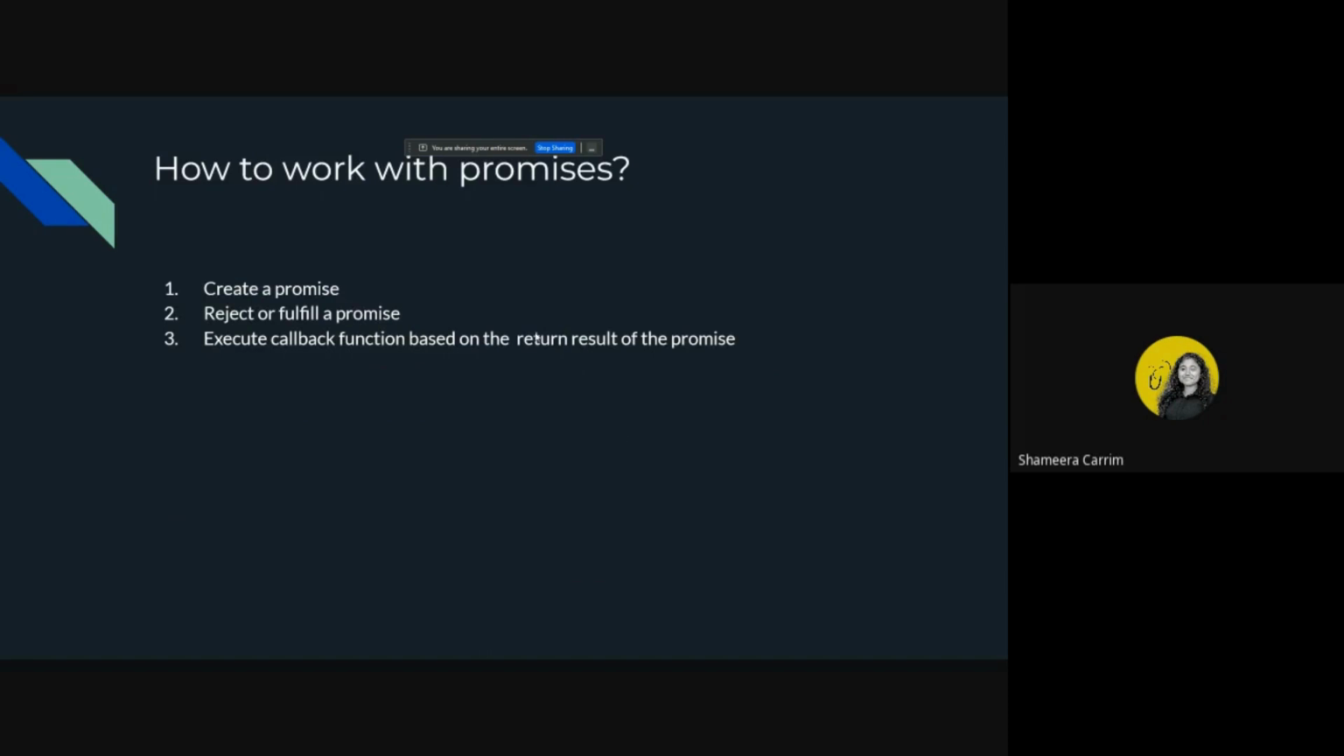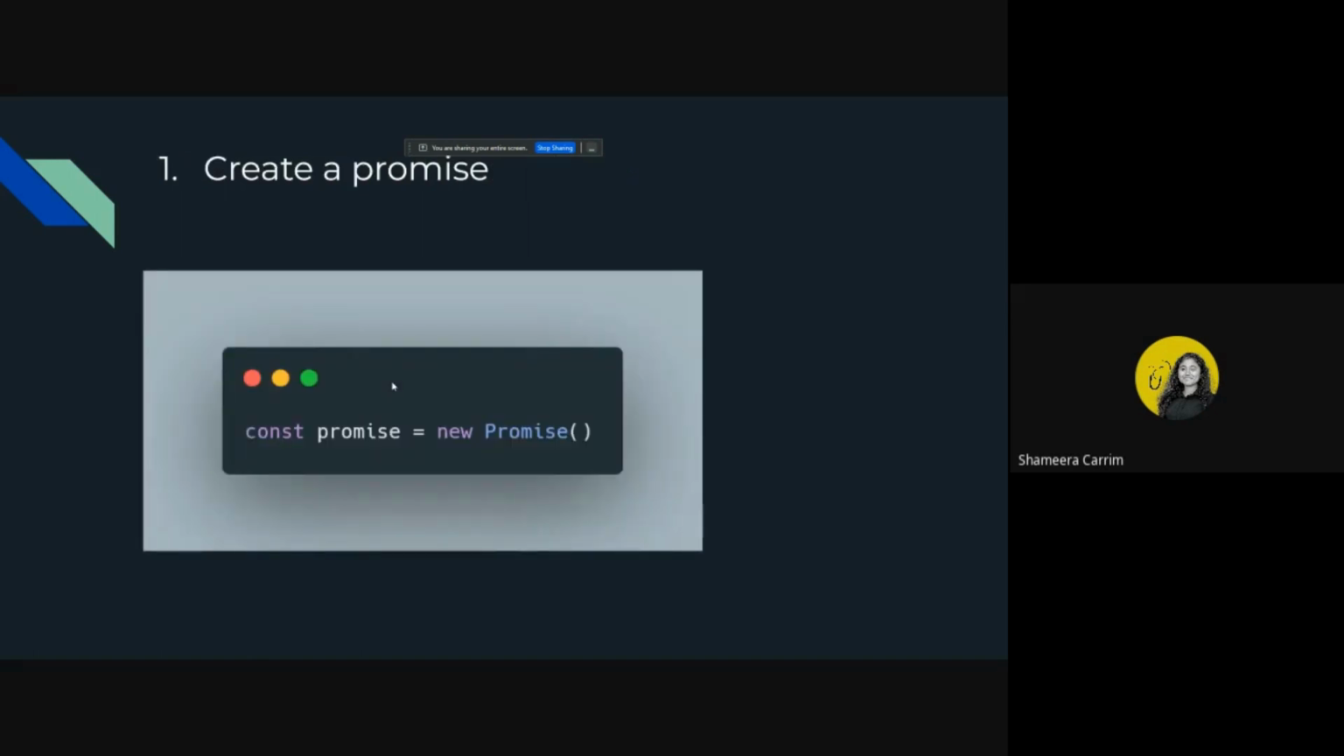So now, how to create a promise in JavaScript. There are three stages to create a promise. First is creating a promise, and then rejecting or fulfilling a promise based on the return result, and then executing functions based on reject or fulfill. In JS, we can create a promise following this syntax. We can create an instance of promise using the new keyword with the promise constructor function.